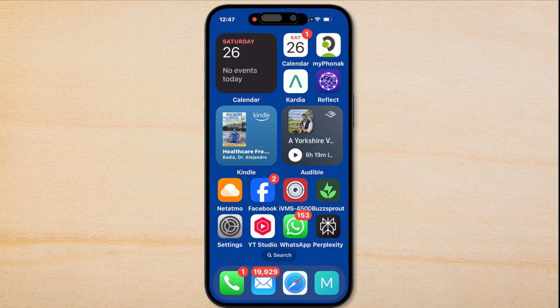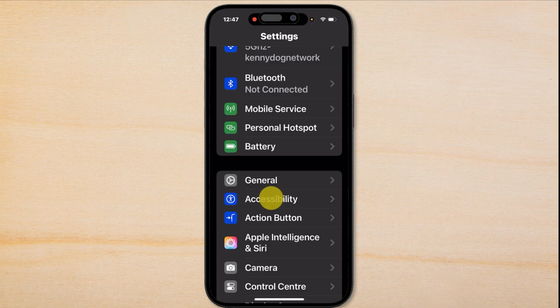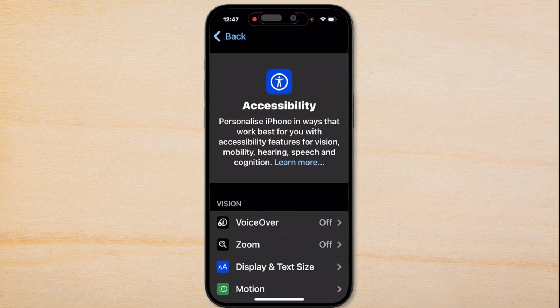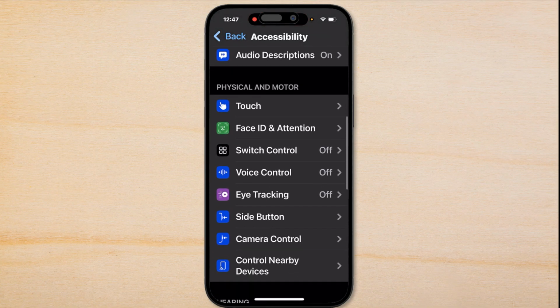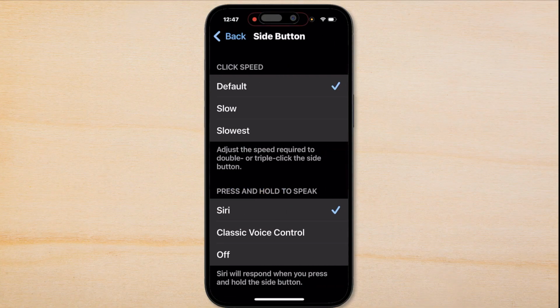One option is to adjust the speed of the triple click. To do that, you can go into settings, go into accessibility, come down to side button, and now you can change the click speed from slow or slower. Unfortunately, there isn't a way of customizing this.